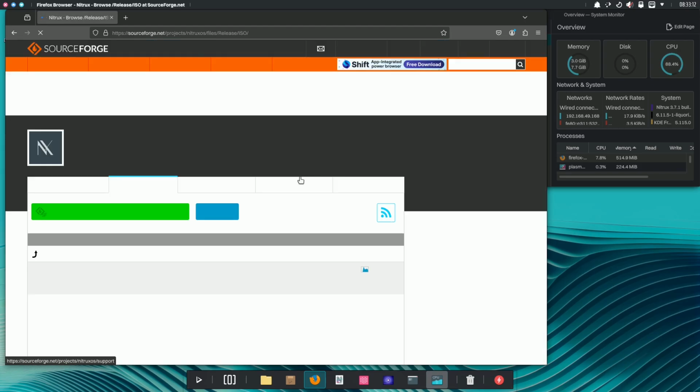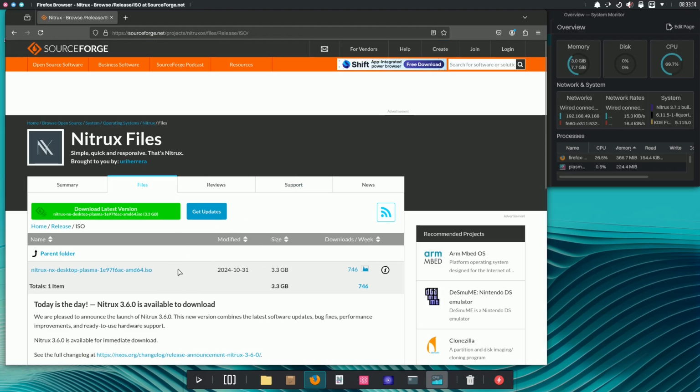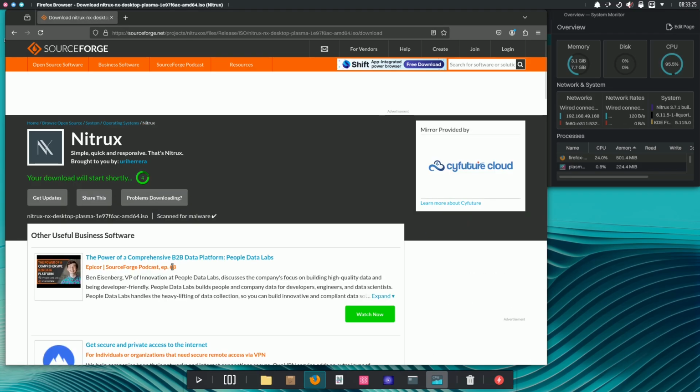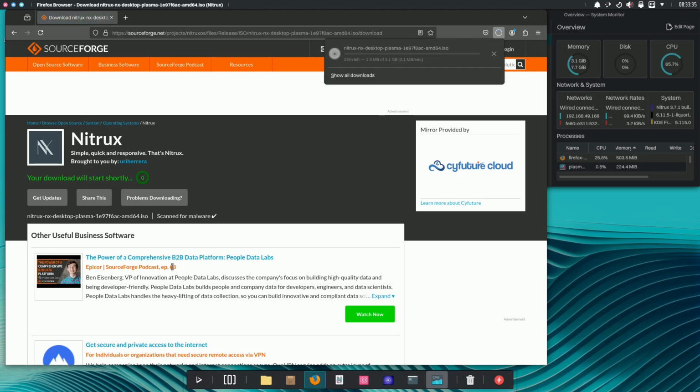So let's hope whether it's going to... no, it's going to show you SourceForge. Sometimes it's going to show you SourceForge, sometimes FastTorrents, sometimes the official website mirror. So just click on the download. It's a 3.3 GB file size, the ISO file size. It's going to take like 5 seconds and your download should start. Just have some patience and you should be good with the download.